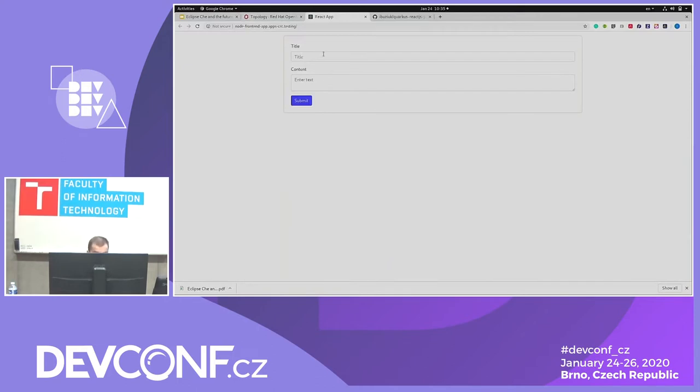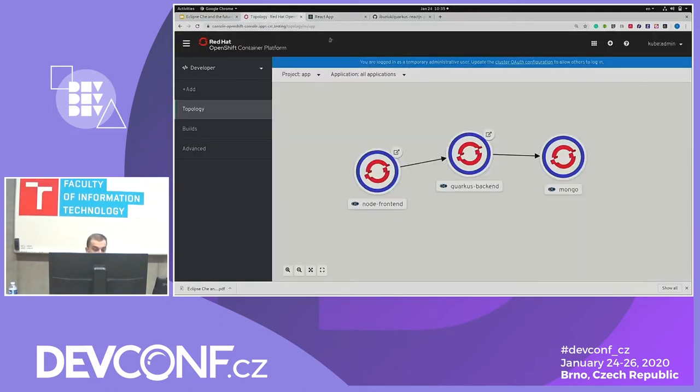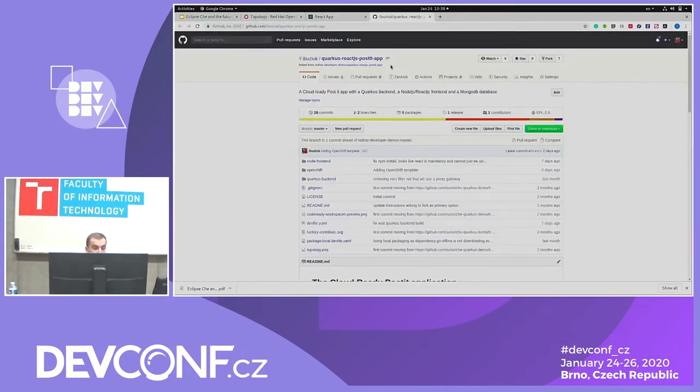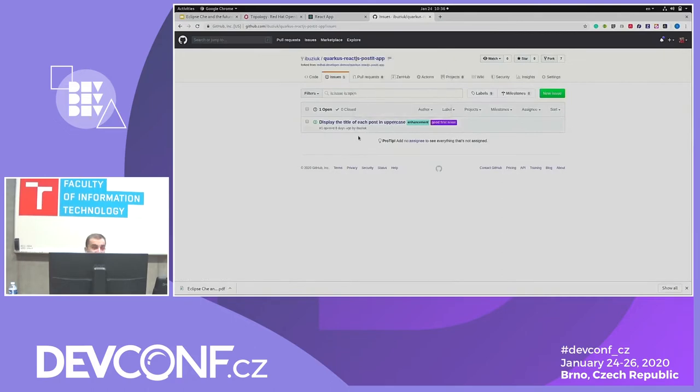So we have an input field. We can input the title and the content. So let's input "hello, Brno." Press the submit button. And we have a post persisted in the database and reflected on the UI. Even though it's a pretty simple application, the development setup might be pretty complex because you need to install Mongo, you need to install build tools, you need to run Node, run Quarkus, and get it together so that it will run smoothly. So you could easily spend, even as a skilled developer, one day of work just on environment setup.